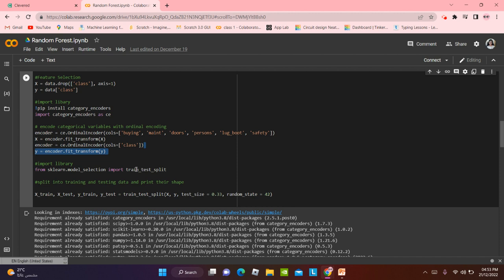Now we're going to do the same for y. We're commanding the encoder to fit and transform y so we can predict it better. We're going to import the library which splits the train data and the test data, which is from sklearn.model_selection import train_test_split.